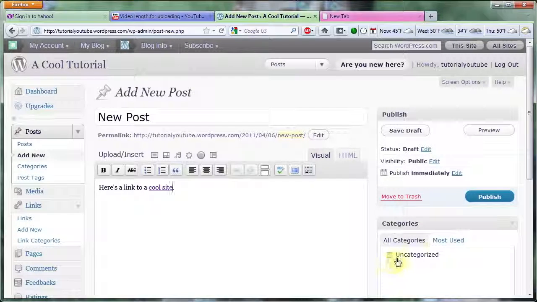Now you see categories down here, and all we have so far is uncategorized because that's there by default. Under the Posts sub-menu, you can create categories for your posts. So that's something you may want to consider doing as you get more posts. Anyway, I'm not going to worry about putting this post in a category. I'm just going to publish it.